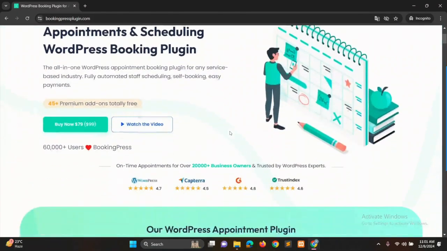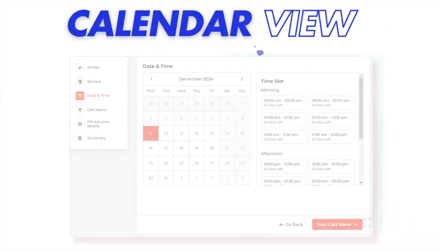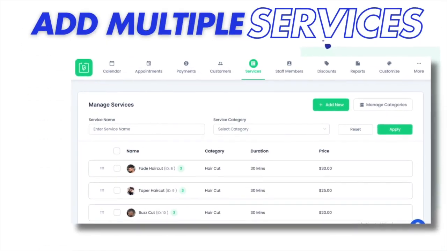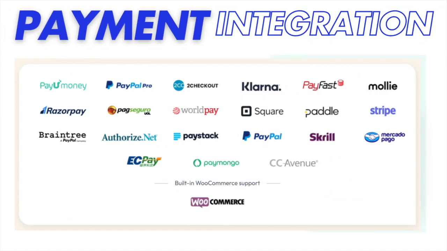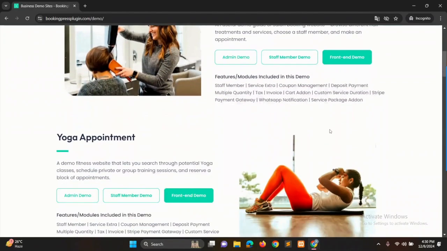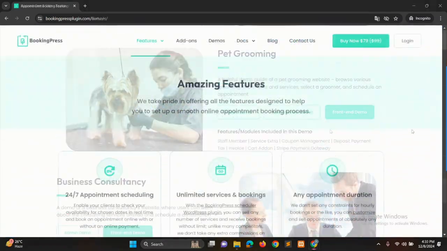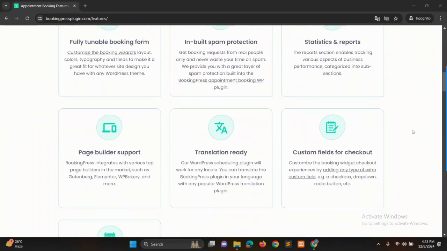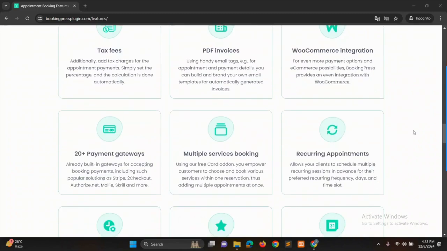The free version of BookingPress offers several useful features, including responsive design, calendar view, customizable booking form, email notification, option to add multiple services, maintain customer and appointment records, payment integration, graphical report, and analytics. You can check out their demos on the BookingPress website. We have also added the link in the video description. The demos showcase the full features of the plugin. Some of them are pro features. So in this video, we're just discussing the free version of the plugin. And the pro features we're going to see in the next video.